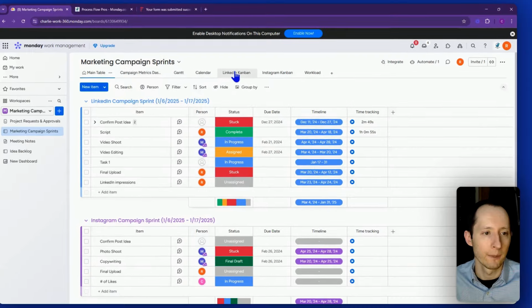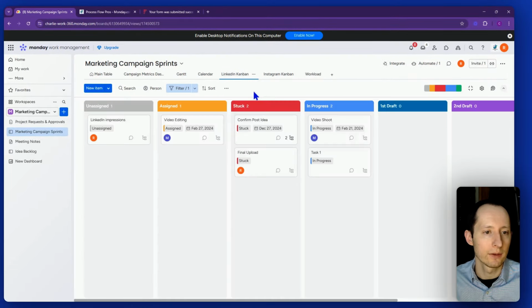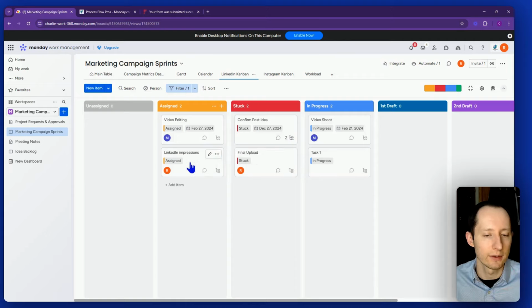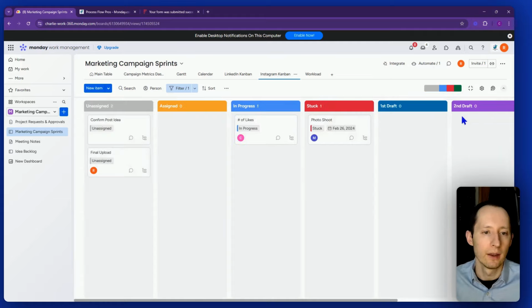Another way of visualizing some of your data here is using Kanban views, and these are highly interactive, so you can move them along, and then you can change the settings as well just to see different versions of what this looks like, visualizing different data. And then here's just another Kanban view for the Instagram.